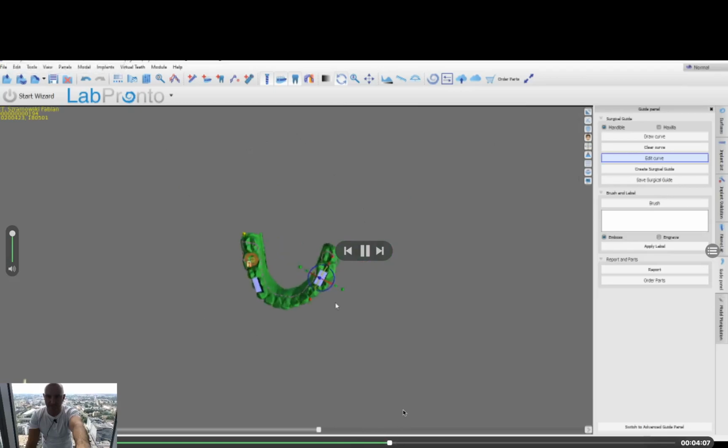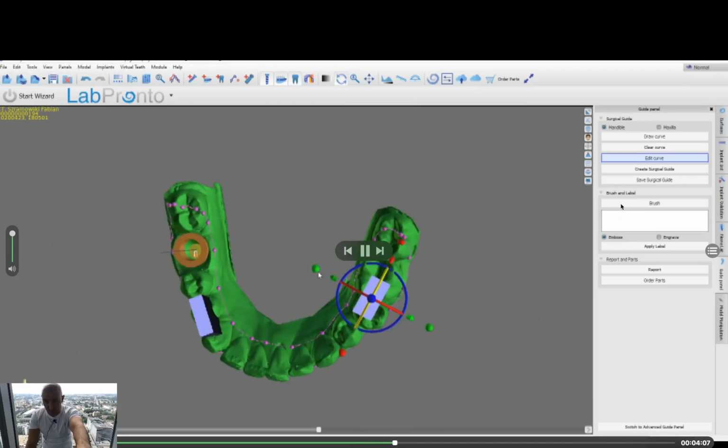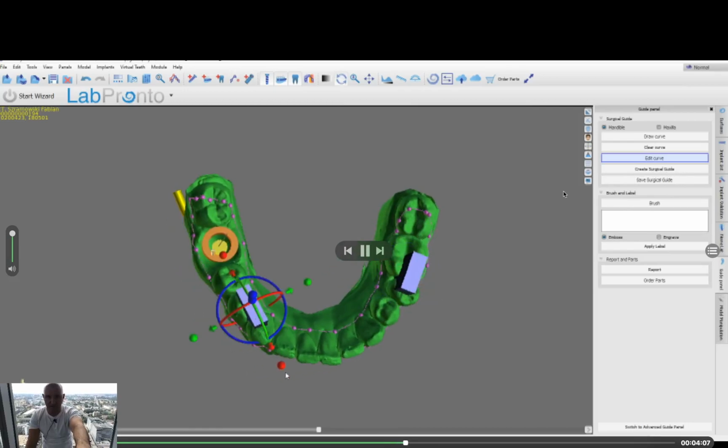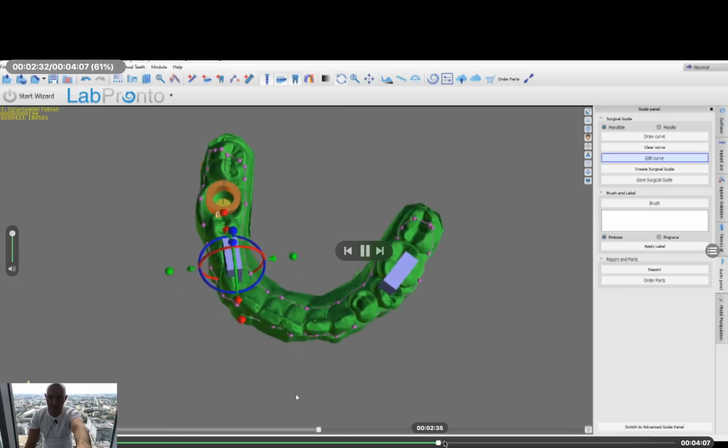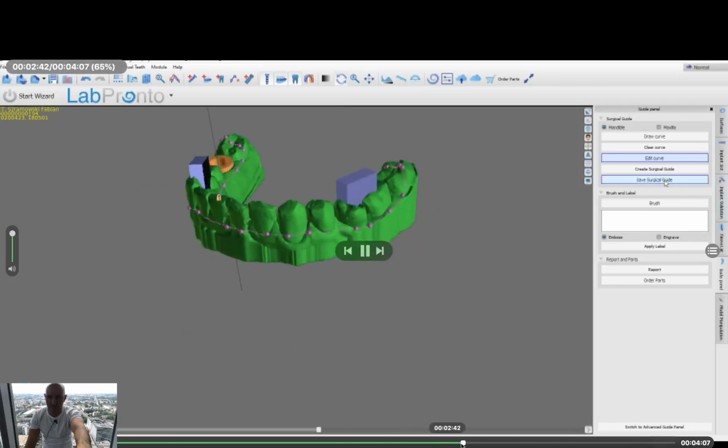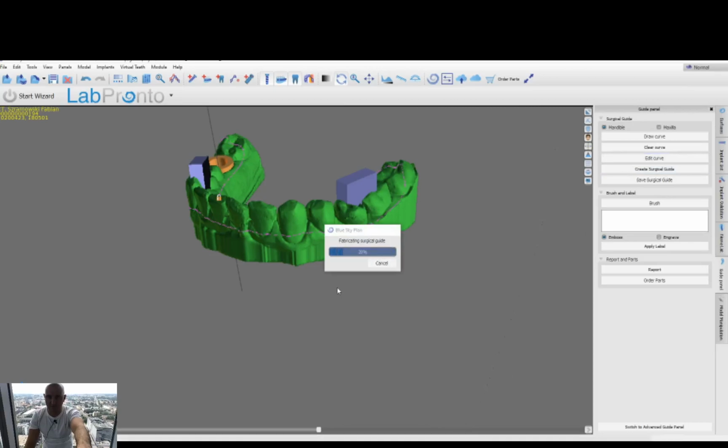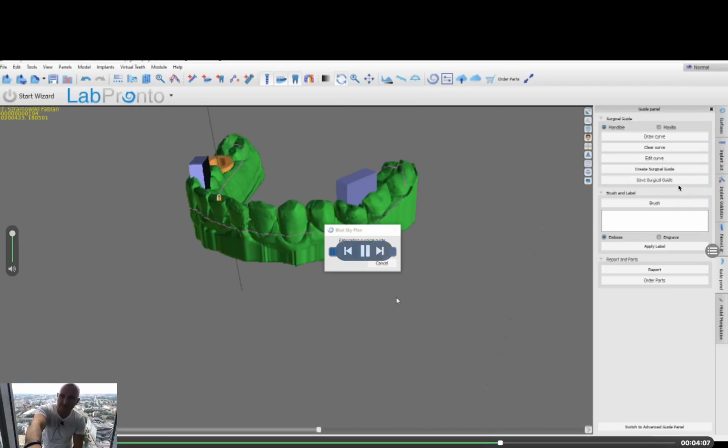Okay, this is it. And now we will choose the function here, create surgical guide, and BluSkyPlan will calculate our template. Okay, so we are waiting a little for the software to calculate, to fabricate our guide, and this is it. And the next function is to click Save Surgical Guide to export your file as STL.